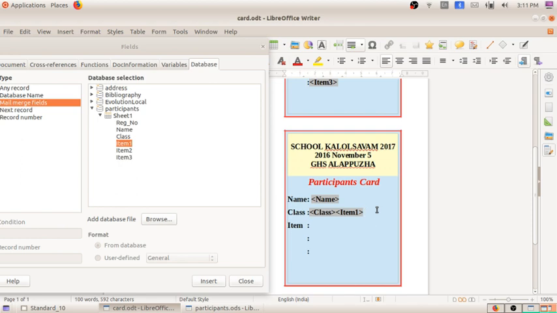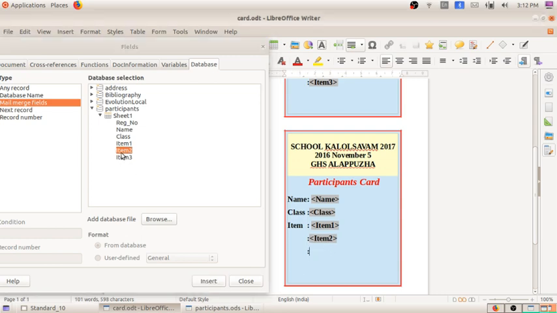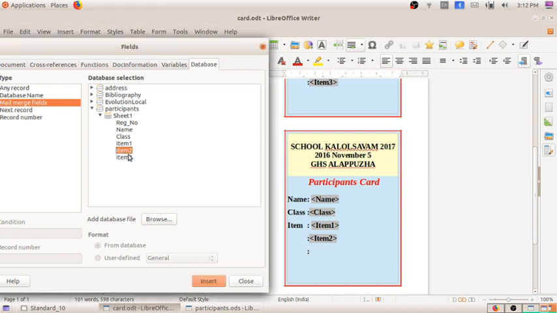I have to place the cursor here. Place the cursor here. Insert item 1, item 2. Okay, and also at last item 3. So I have inserted the 4 cards. The cards are available here. So in the 4 cards I have given the same field. Next what we have to do, this much it is finished.